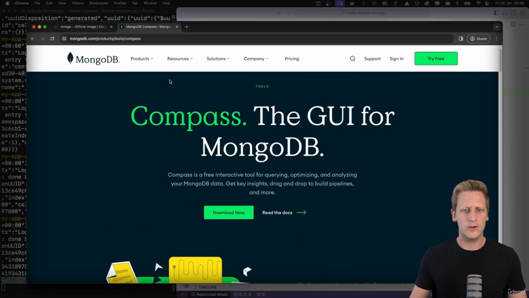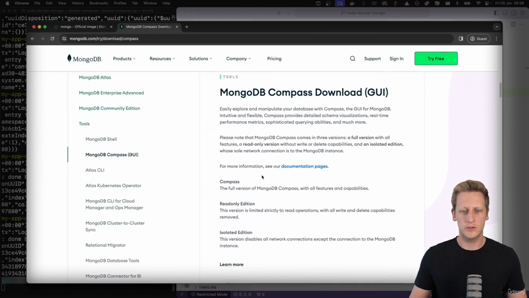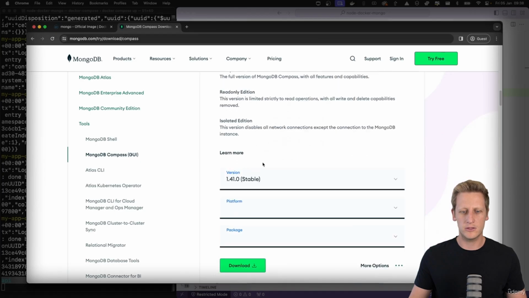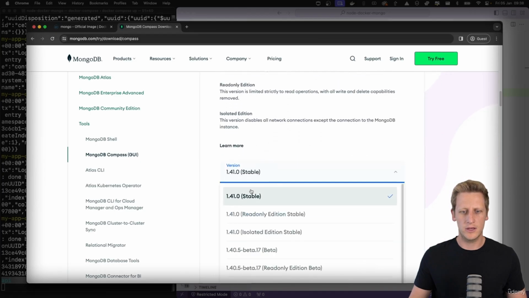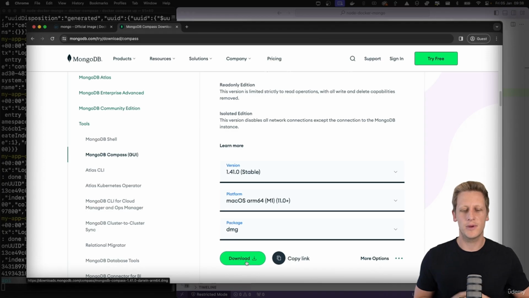To download MongoDB Compass is quite simple. You just find the download button on the website. Once you navigate to the download section, you can read through anything that you need to, but more specifically, you can choose the version that you want to download, the specific platform that you're working on, and the package. You can go ahead and download that. Once you've downloaded the package, you can just double click on it, install it, and then you should have Compass working locally.